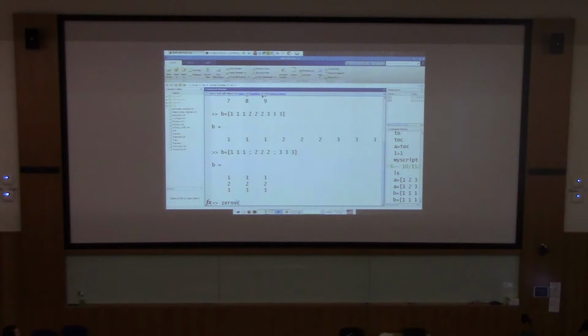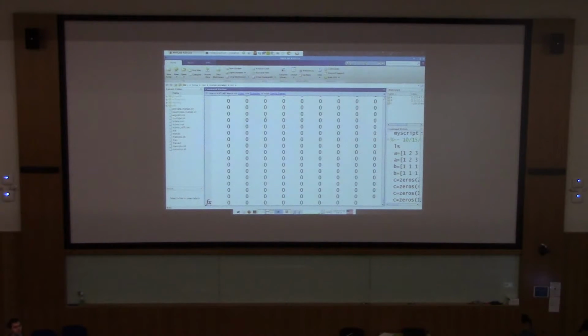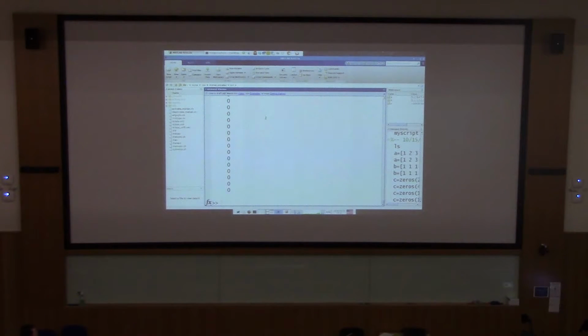Now let's make an array of zeros. So I've got to define the variables. C equals zeros. 2 by 2 array of zeros. 4 by 4 array of zeros. Yeah, then I think we get silly at some point. 1,000 by 1,000, I think. So that's a huge array of zeros just defined like that. Much quicker than typing it in.